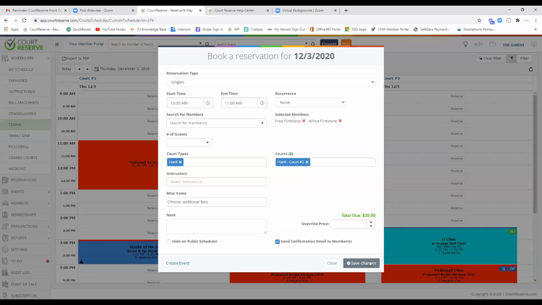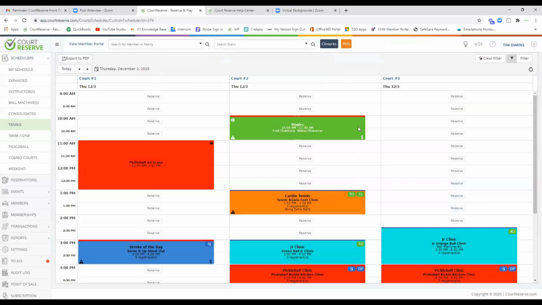So I'm going to go ahead and hit Save Changes. And we have just made a singles reservation on court 2 for Fred and Wilma tomorrow from 10 to 11 o'clock. Now, let's say Fred calls back and he's decided that he wants to play a little bit longer with Wilma.